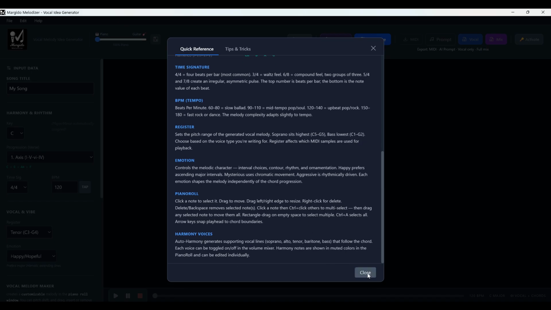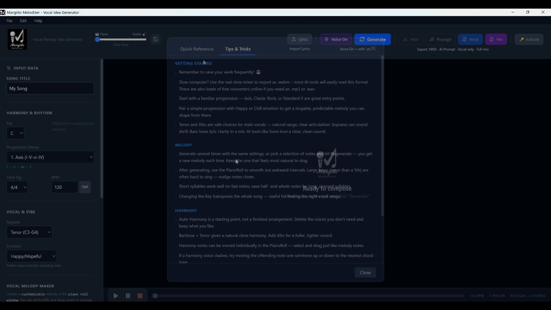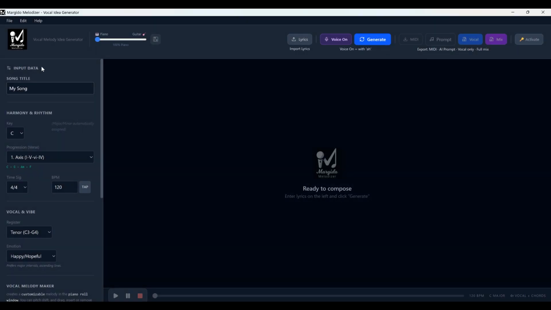Some useful tips and tricks here, like remember to save your work frequently. In the menu to the left, you'll find some inputs: song title, key, chord progression, time signature. Confusing? Okay, let's take it step by step.